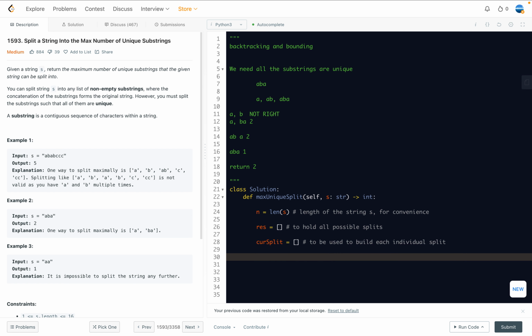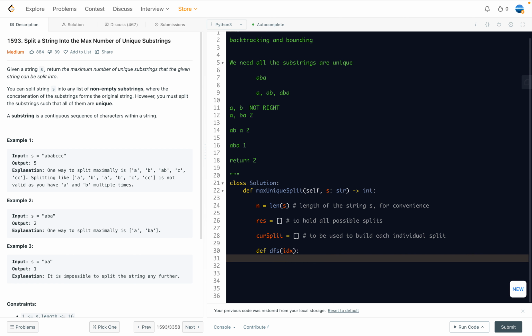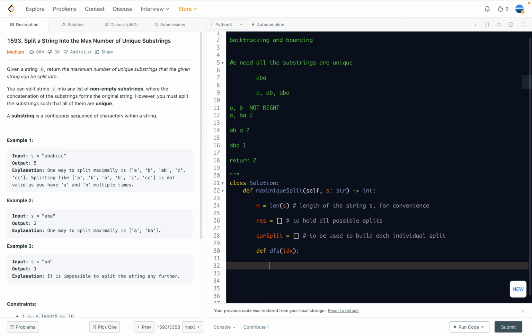Then we are going to write a helper function. This is essentially recursive backtracking. I'm going to use DFS, and the input will be a starting index. First, a bounding condition.